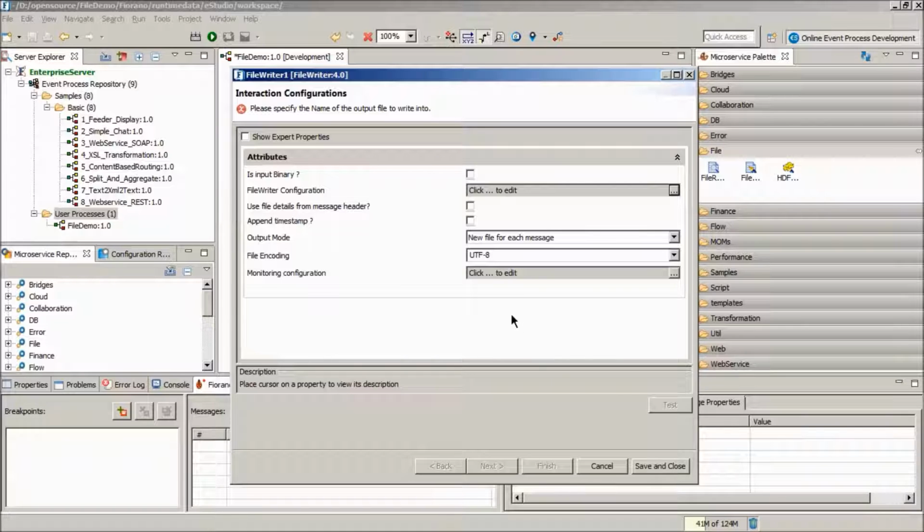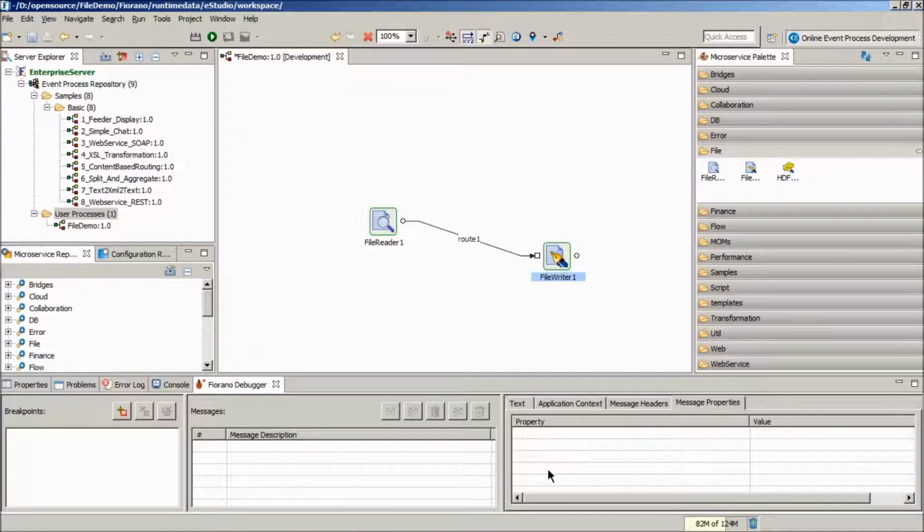Enable the property named Use File Details from Message Header, which instructs the file writer to look for the file name dynamically in the message header and use it while writing files. File writer configuration is now complete. Click Finish. The flow is configured completely.